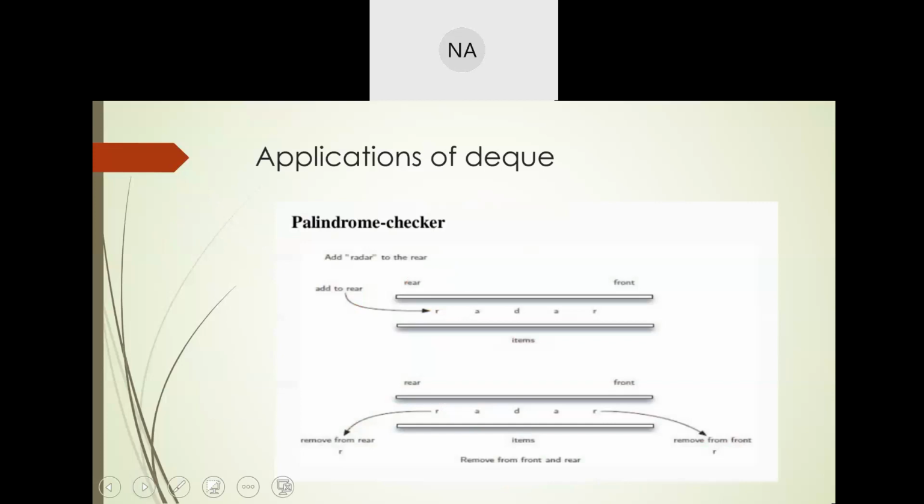Okay, now application of deck, the double-ended queue. Several applications can be identified. One simple application is a palindrome checker. Palindrome is a string which is the same from both sides.